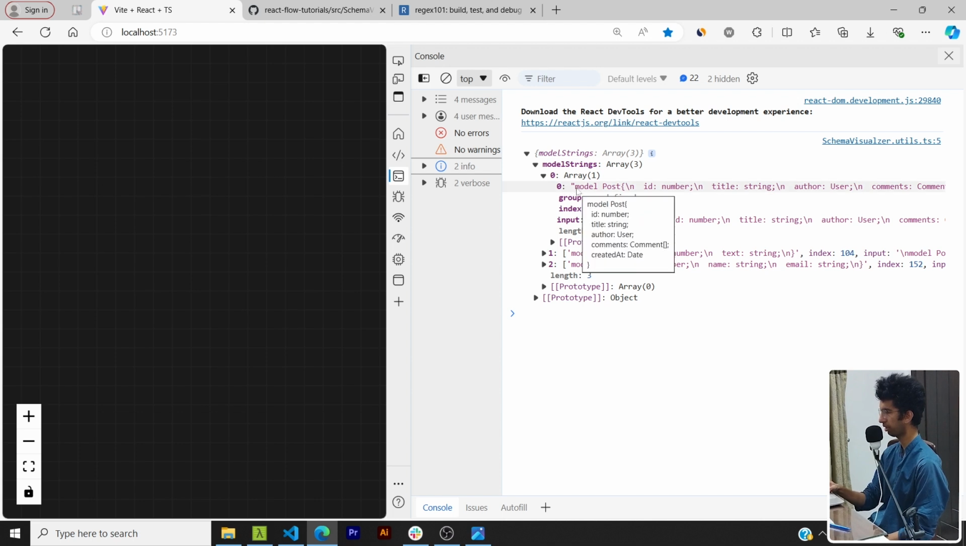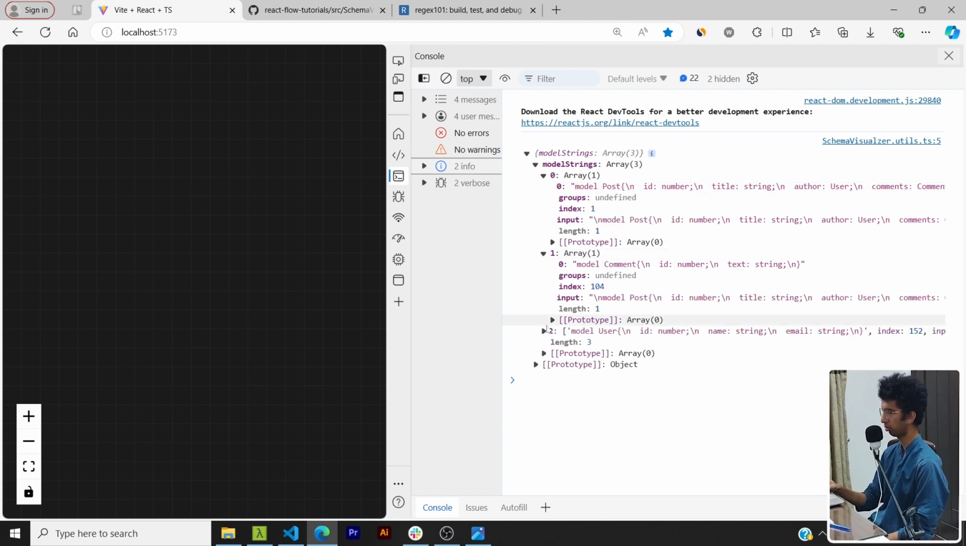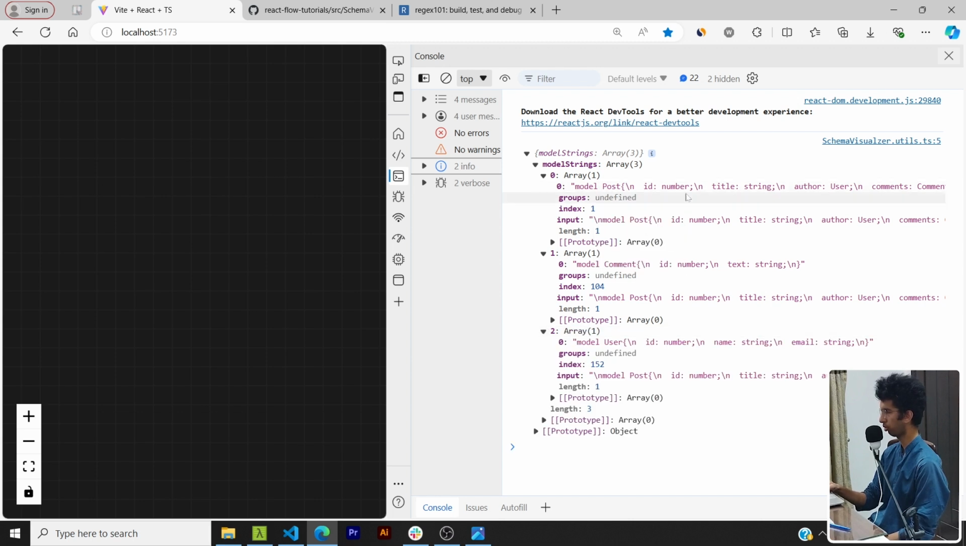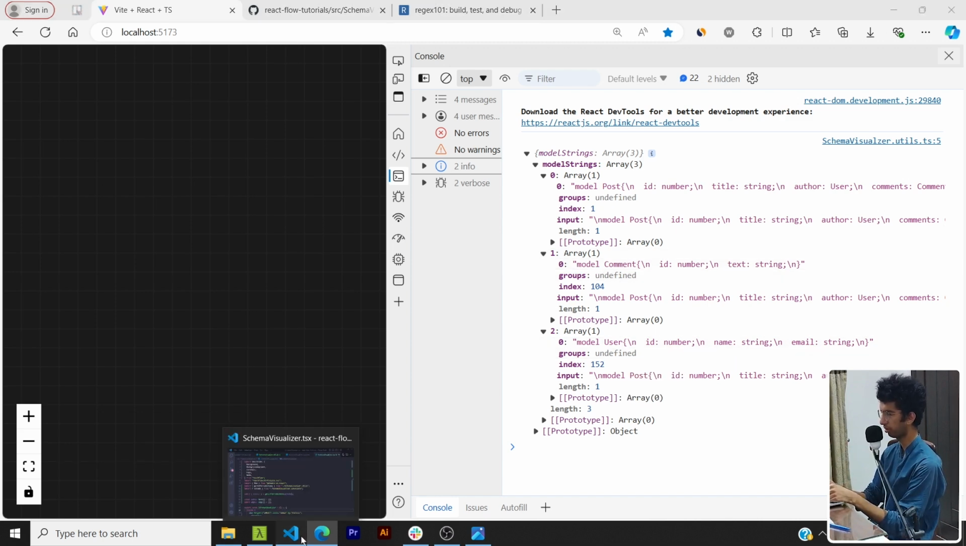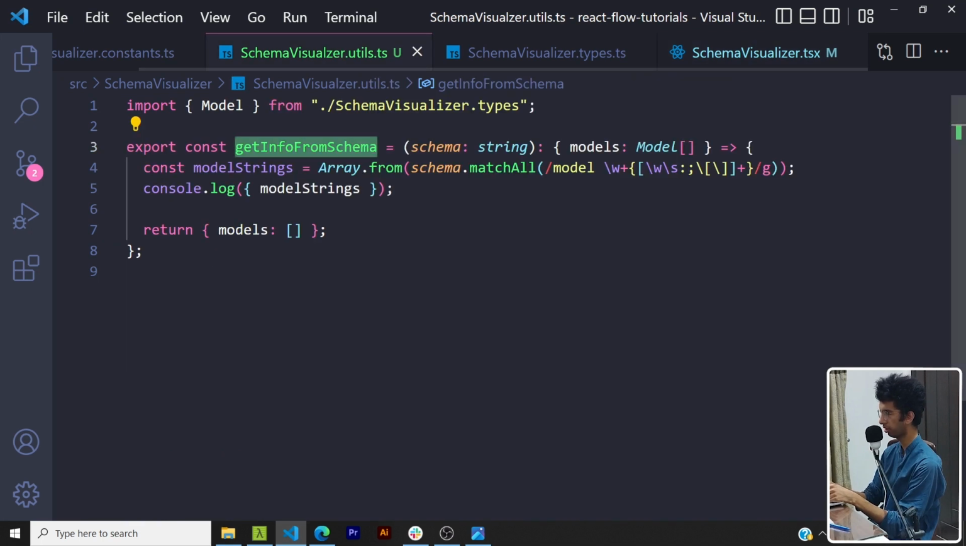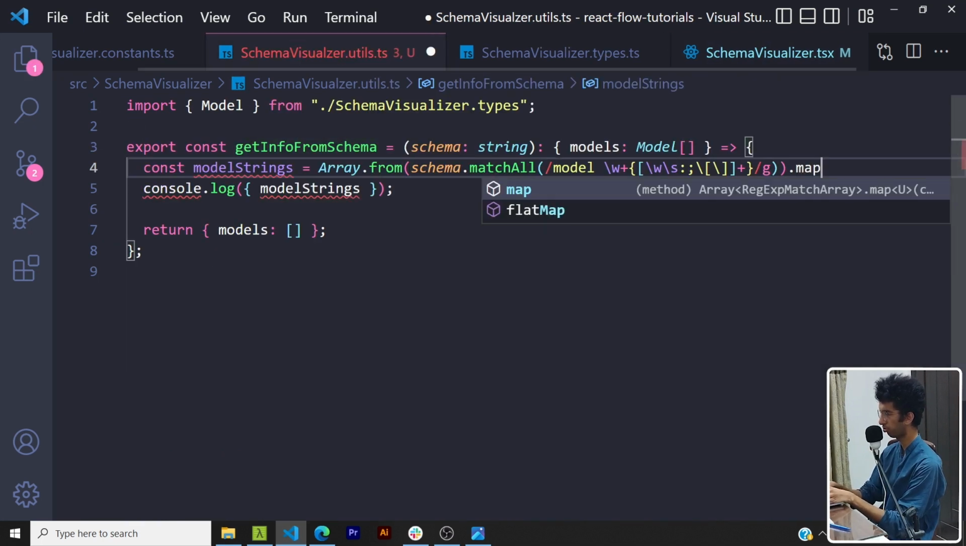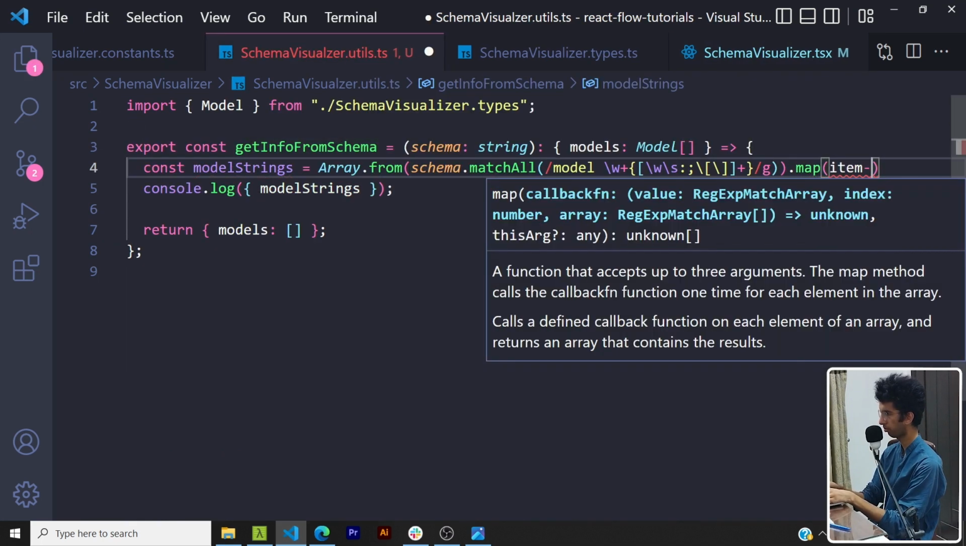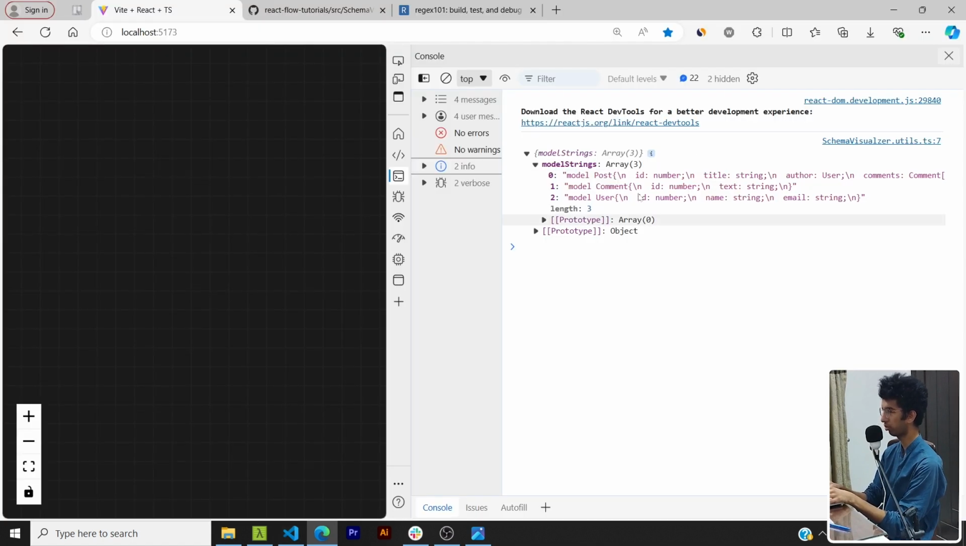So the first item is the string which is matched for each particular group. So model post, etc. like this is the whole string. You can see when I hover over it, it shows me that. Similarly for comment, similarly for user. So basically I want the first item from each item. So I'll just map. I'll come here, I'll say .map item, index 0. So now I get only the strings.